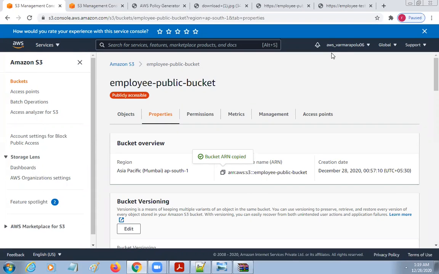But in real-time scenarios, it's not at all advisable. We need to use IAM roles. So hope this is helpful. Thank you.